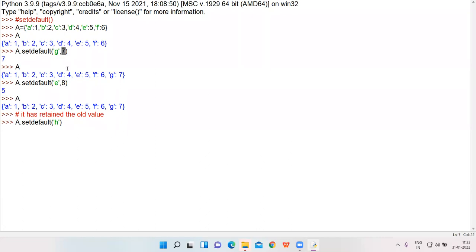Just as here I gave the value 7 and the value 8, here I am going to create a new key value pair H, but I have not given the value which is to be assigned to H. So by default, it will be assigned as None. Check it out. Clear? Am I clear with all the three concepts of setdefault?